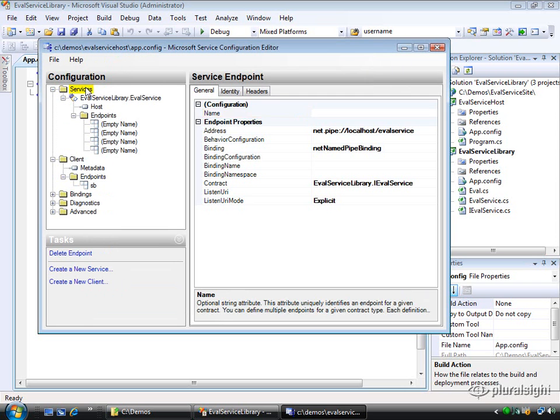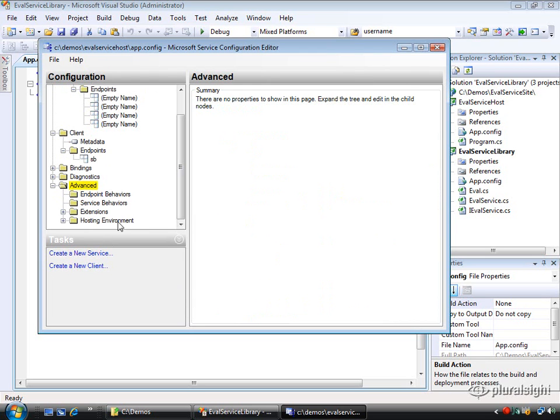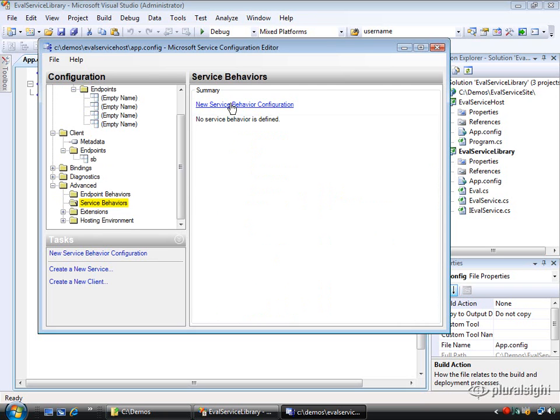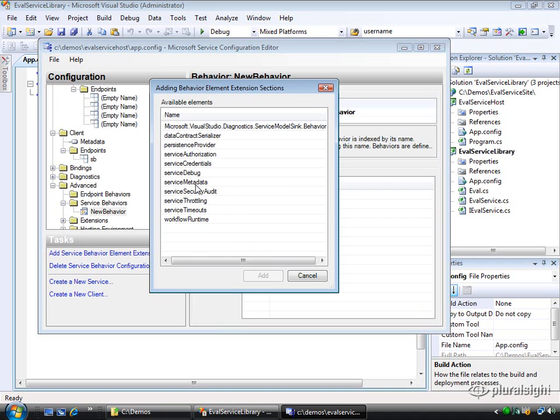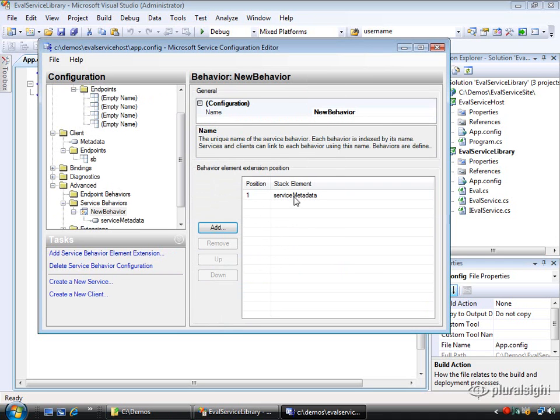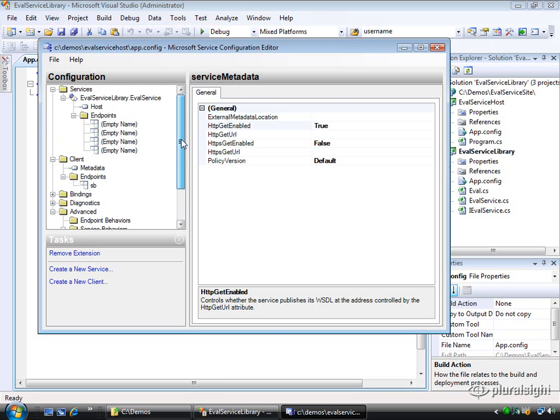Okay, so now we have a service configured with 4 different endpoints. Now, if I want to enable metadata on my service, I'll also need to come down here into my advanced section, and for service behaviors, I'll need to add a new service behavior. And I'll have to add into this the service metadata behavior, just like that. Then I need to select it over here and say I want to enable HTTP GET requests. Okay, once I've done that, then I'll have metadata enabled on my service.